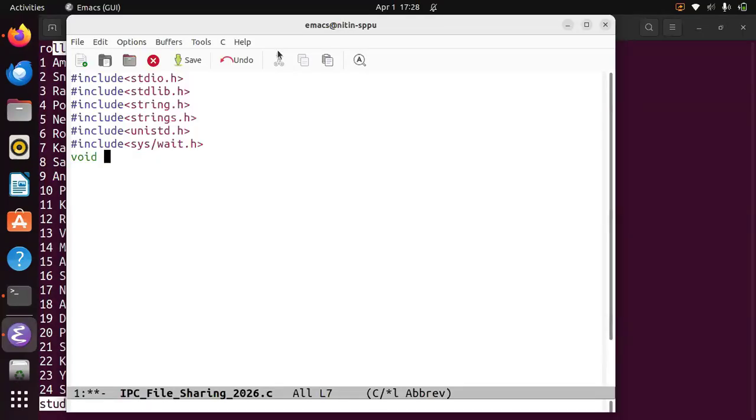So void skip_header, okay, then I am going to pass a parameter with the file pointer. Correct. So let us write the code responsible for it. So we will have a character array, header, with size approximately say 200 characters. Fine. We'll get that with fgets.